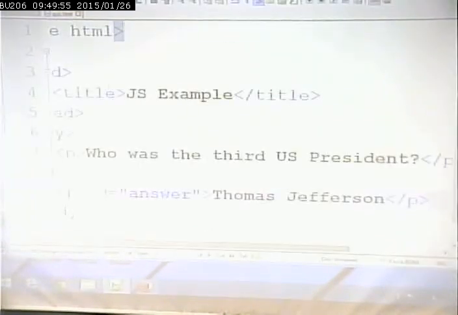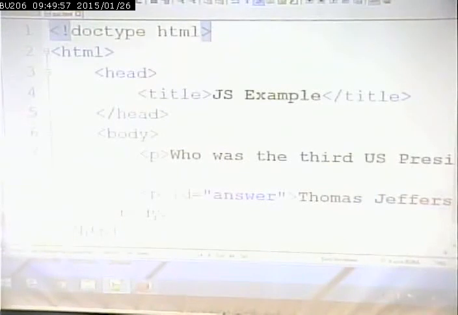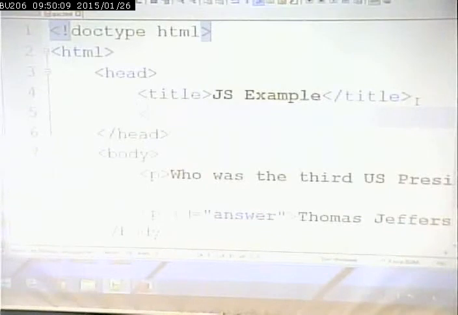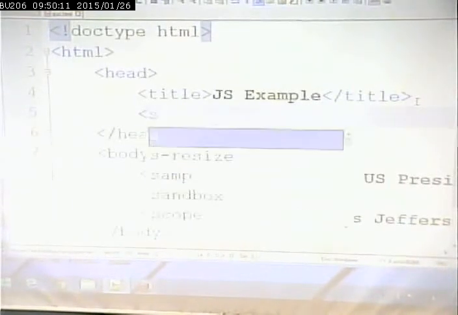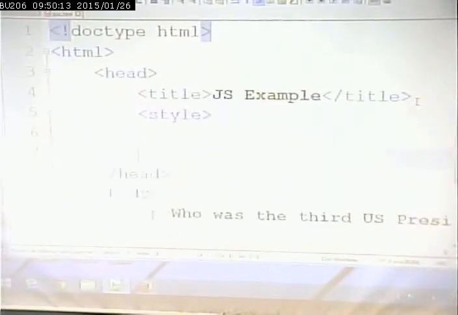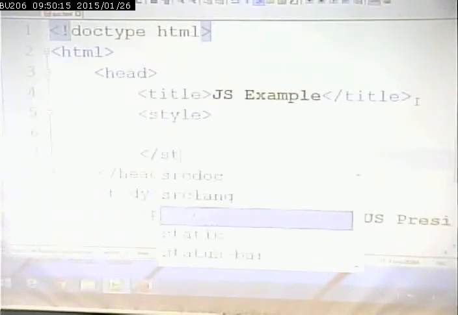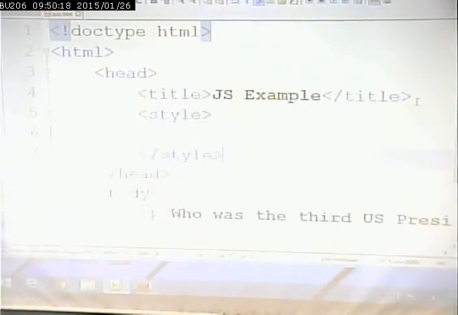Now, there's a couple ways that we can do this. When you say set the ID to hidden, using what? Using CSS, right? The content stays the same. The only difference is we're not going to show the answer. So, I'm going to do style. In the interest of time, I'm not creating a separate style sheet. And I'll say an ID of answer.